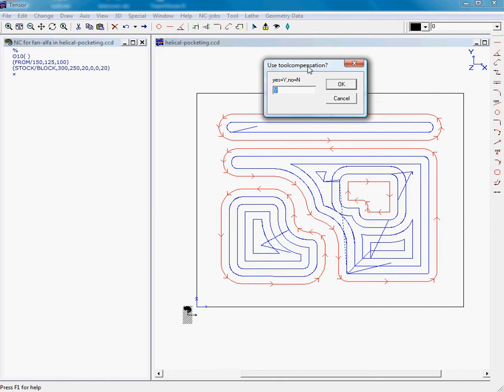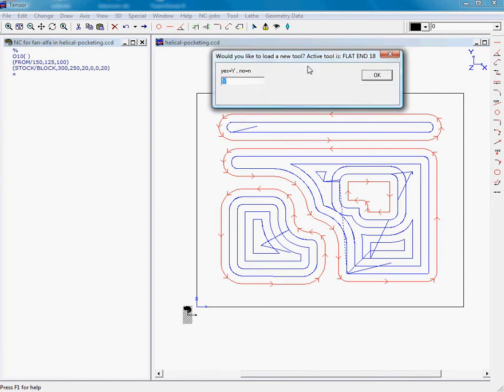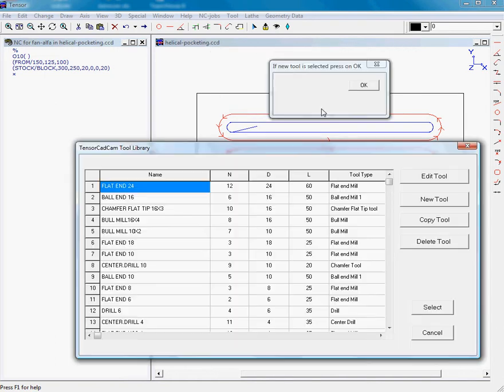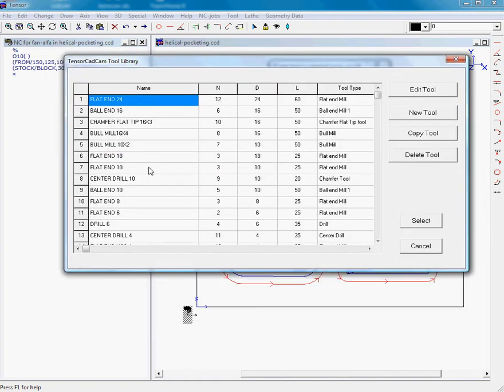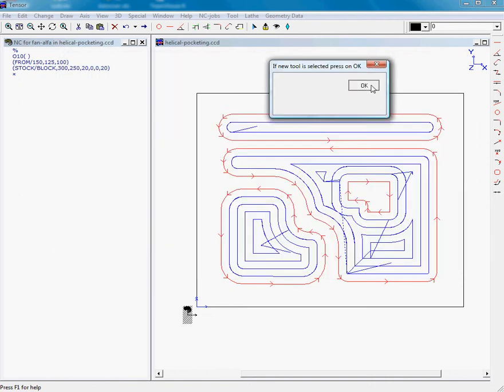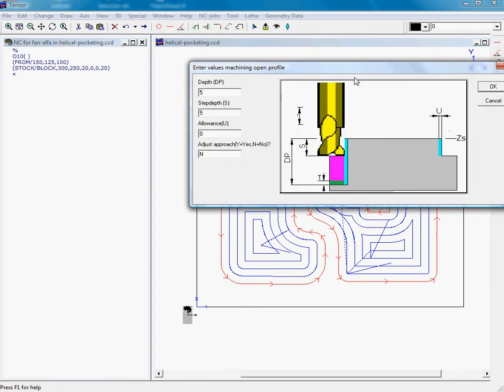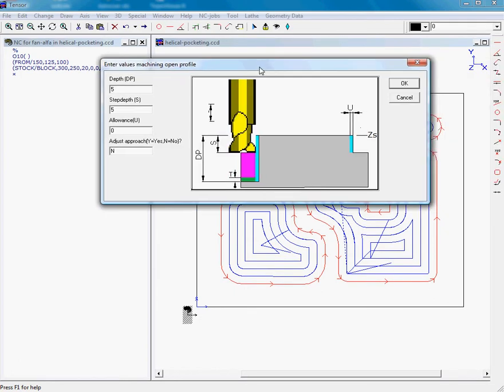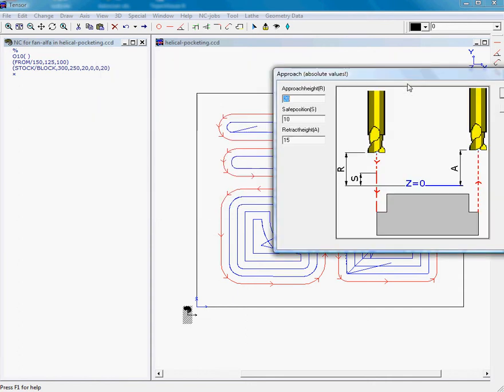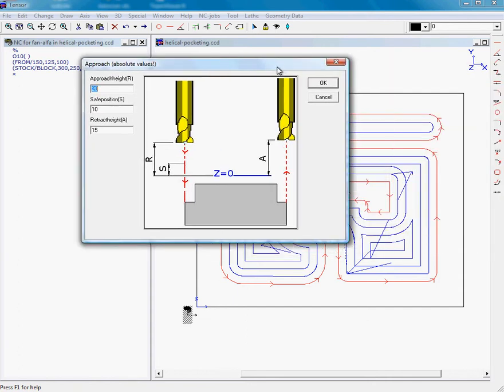We will use tool compensation, and we need to define a new tool. So we'll answer the question, would you like a new tool? Yes. Start height 20, and we'll select a tool of flat end 10 in this case. Select. OK. G55 as our reference point, and we'll do this in one step with 5 mil. We'll click on OK. You can see the same questions appearing again for approach and retract height.